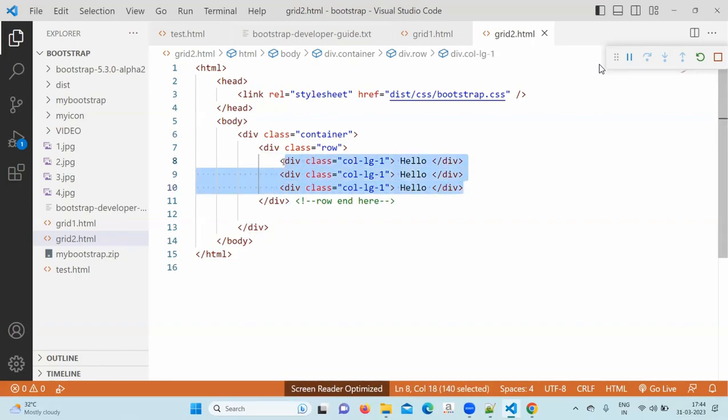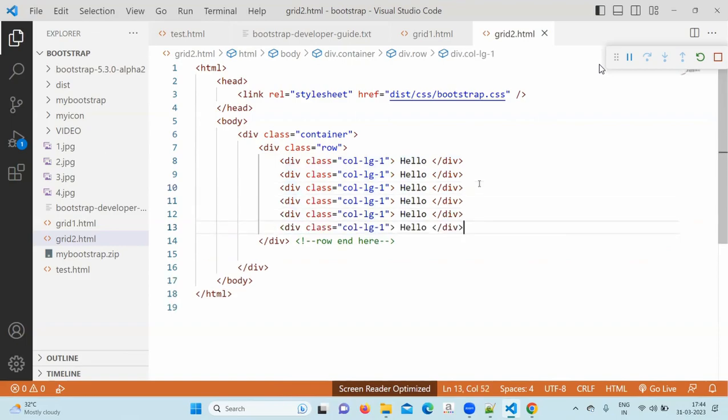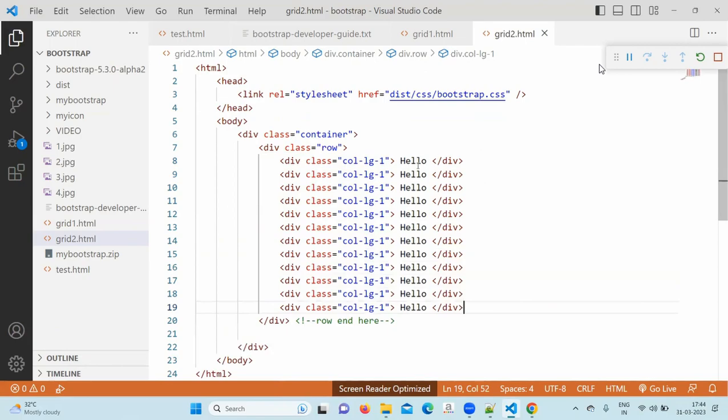3 times. I'll copy this 3 and paste again. So it will become 6 times. 6, 3, 9, 3, 12. Total 12 times you copy paste 1, 1, 1. It will cover the full width and all will print in a single line.